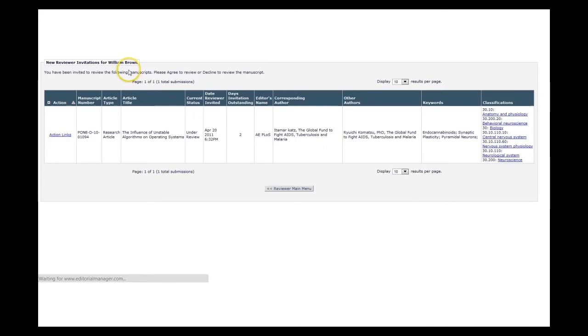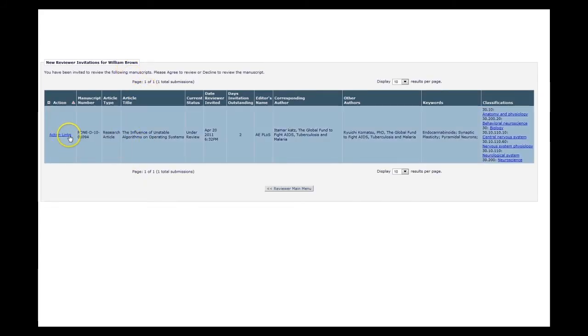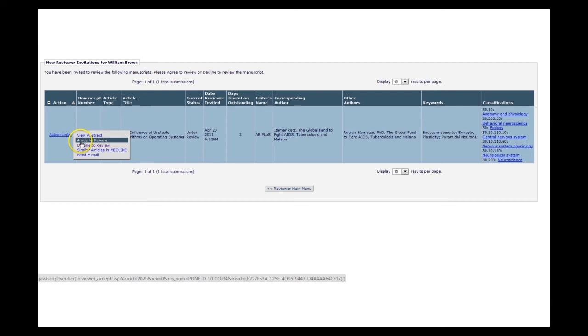First, log into your reviewer account at the Editorial Manager site. Click on the New Reviewer Invitations link in the main menu. On the left-hand side, you will see blue action links with several options. Select either Agree to Review or Decline to Review. If you select Agree to Review, the manuscript will be available in the Pending Assignments link of your main menu.